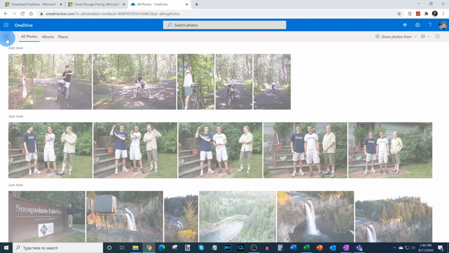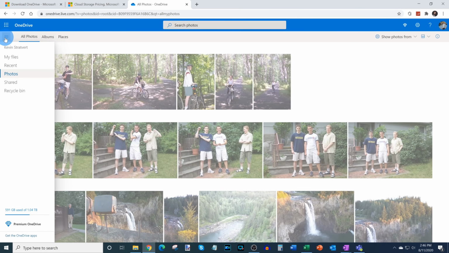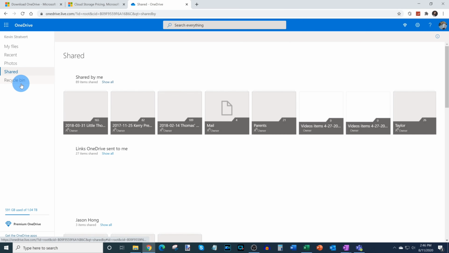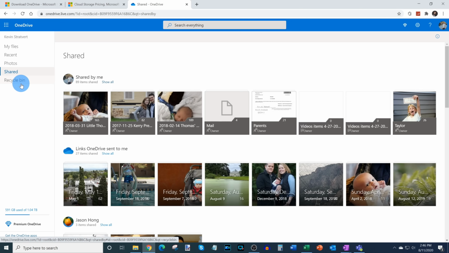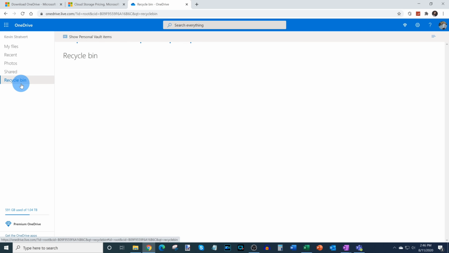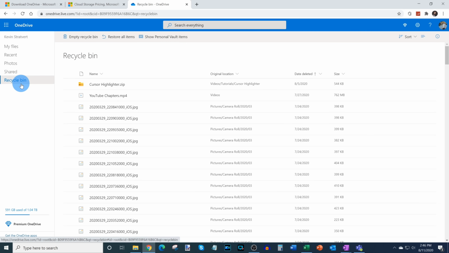Back over on the left-hand side, I'm going to click on the hamburger menu. I can also see files that I have shared with others. Here are a bunch of files that I've shared with other people over time. Lastly, I'm going to click on the recycle bin. Here I can see items that maybe I deleted and I want to retrieve again. They'll stay in the recycle bin for a certain amount of time before they're deleted permanently, but this gives me the opportunity to retrieve files if I deleted them erroneously.